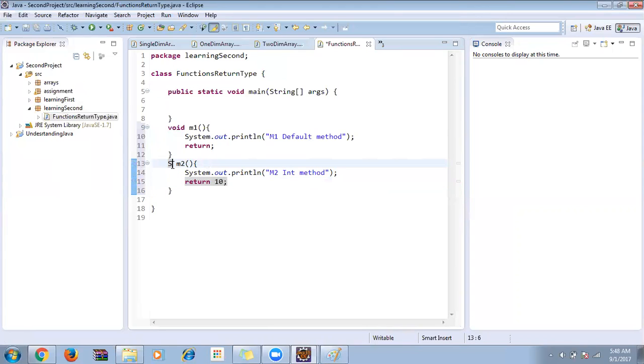Same thing if it is a string, I need to return a string value like that. Based on what the return type is, we need to return the value. Same thing if it is boolean, I need to return a boolean value, true or false. That's how it works.